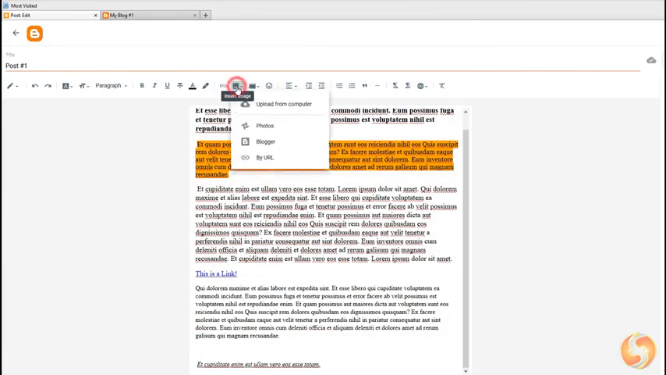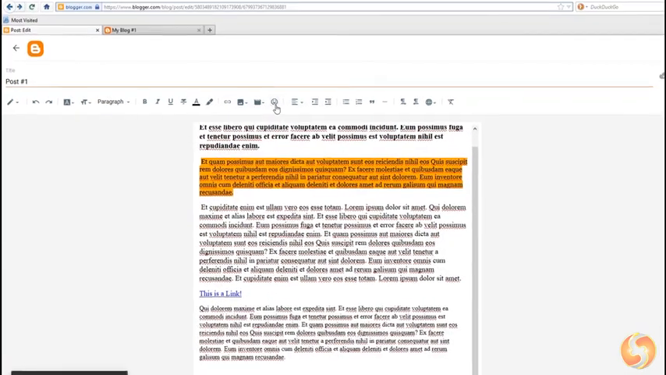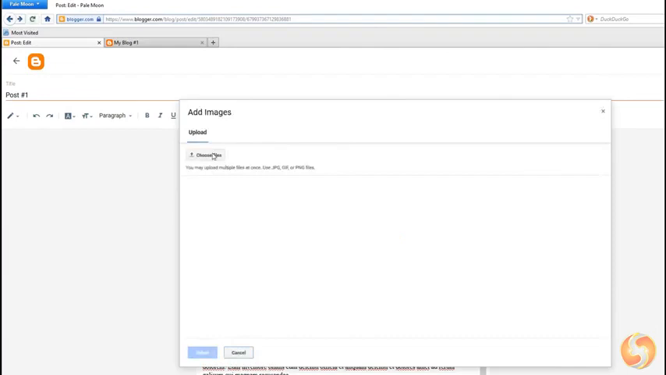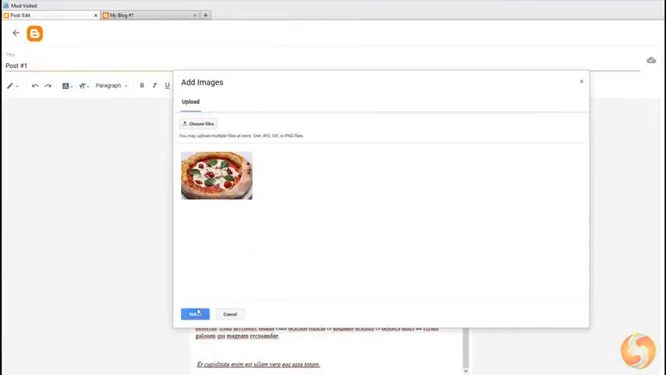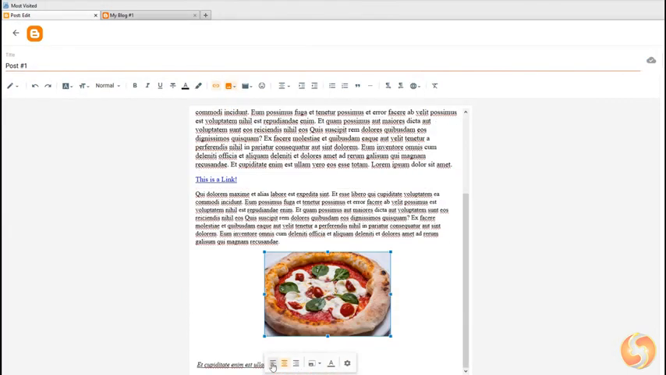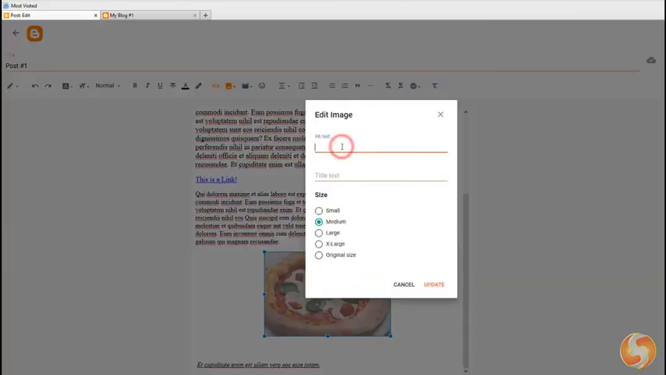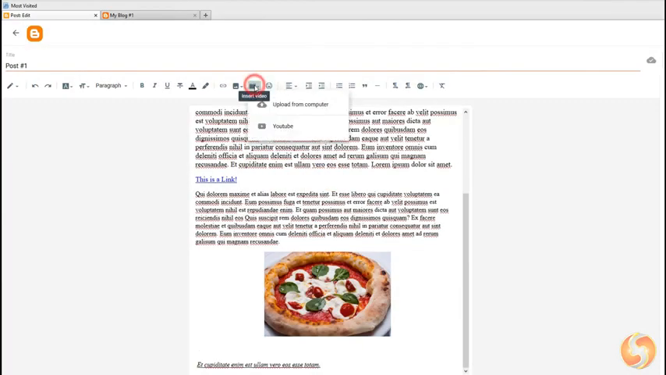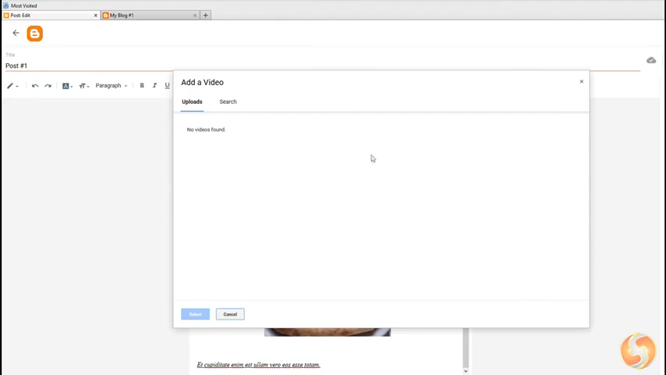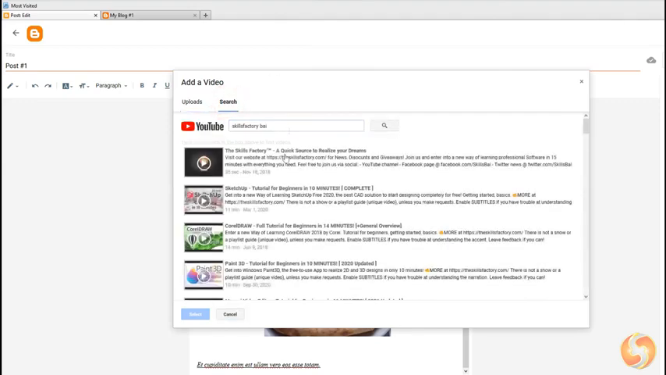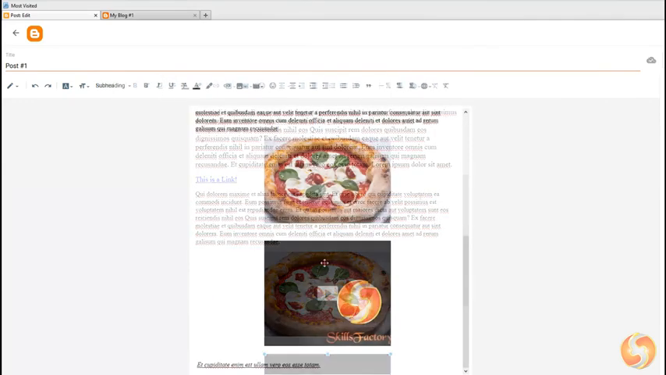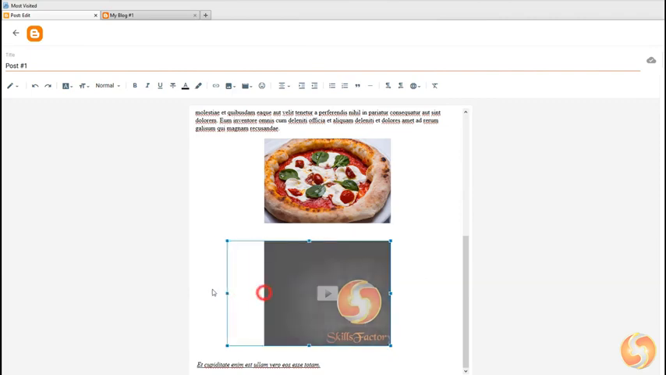Click on Insert Image to browse for any image from your computer or any URL. Adjusting alignment, size, captions, and alt attributes. Whereas, with Insert Video, you can include any video from your computer or directly from YouTube, resizing it if you need.